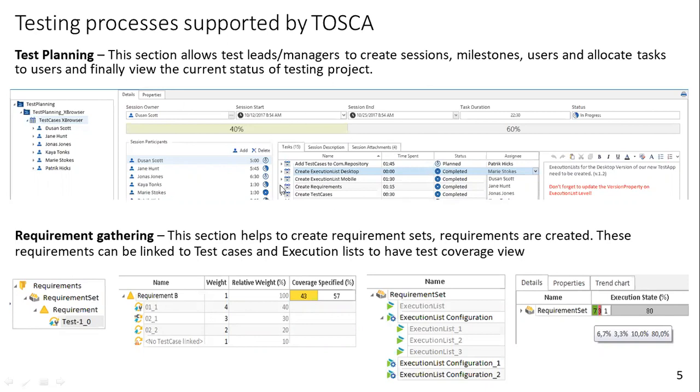This is mostly used by the managers and the test leads to assign tasks to the people. There is not much use of this. Test managers or test leads can plan the things in such a way that I want to complete the session.